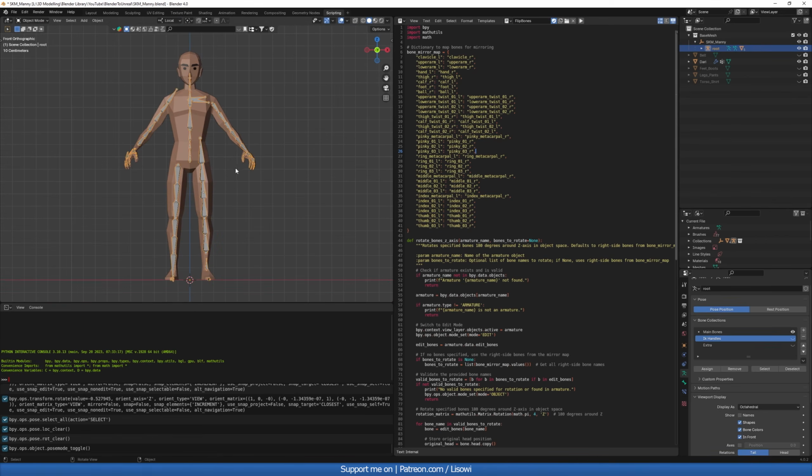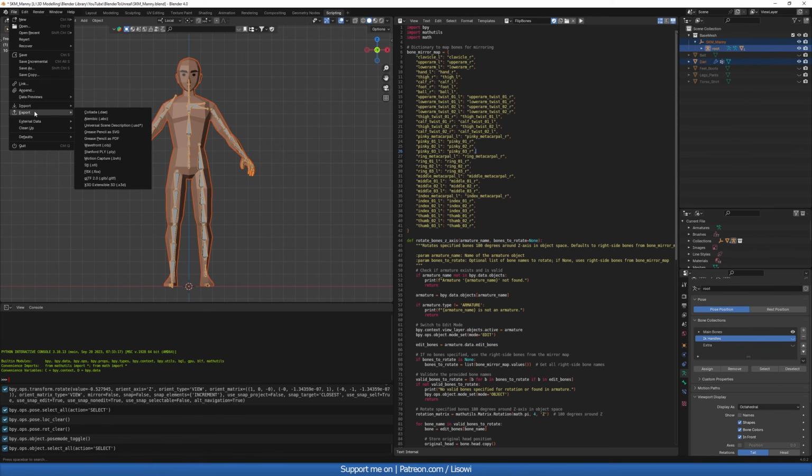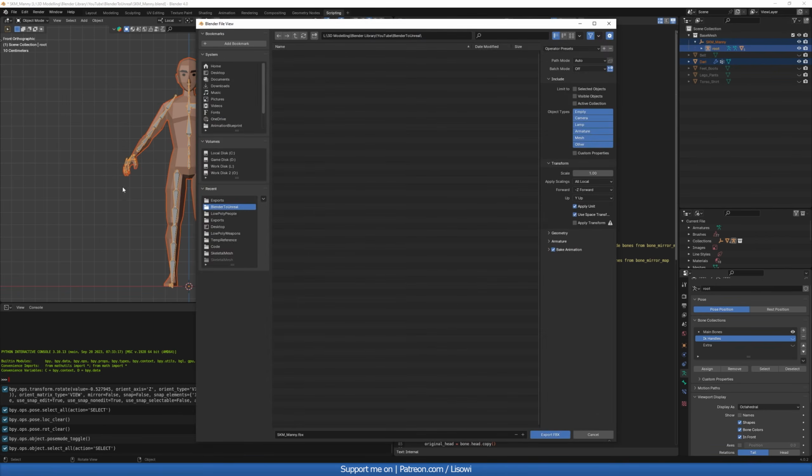So go into object mode, select everything, or you can just press A instead of selecting individually. So everything that's selected will be exported, so the skeleton and the mesh. Go into File, Export, FBX, and find where you want to put this. I'll just put it here. You want to select selected objects, armature and mesh. So shift click that. This is fine.